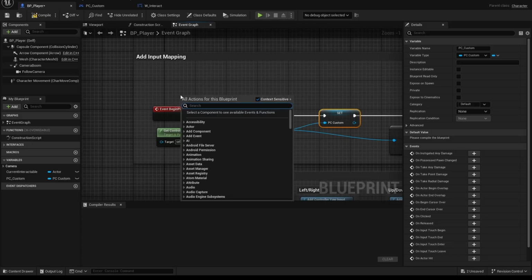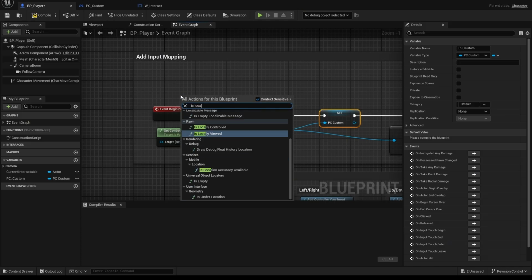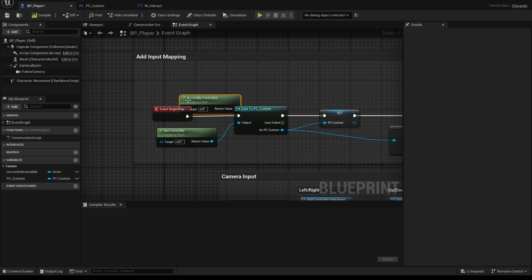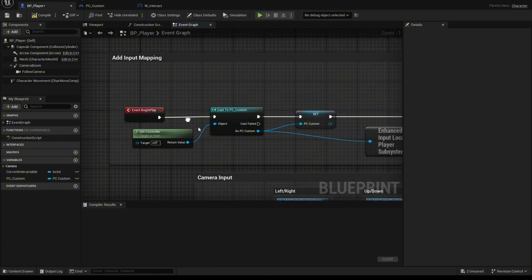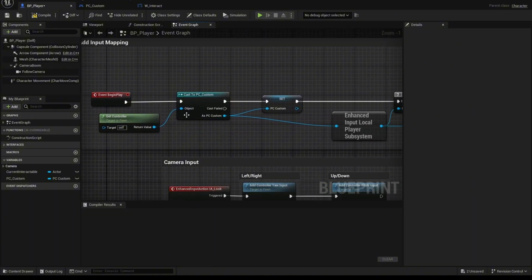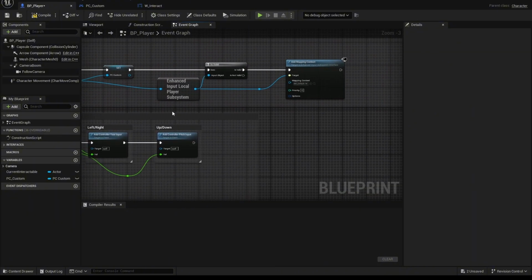You'll probably also want to add is locally controlled here as well if you're doing multiplayer. I'm not too worried about it since we're not, but off of the event begin play, if you don't add locally controlled, it's going to run this multiple times for every single character. It's going to run it on your server and your client character, and it's going to be a giant mess.